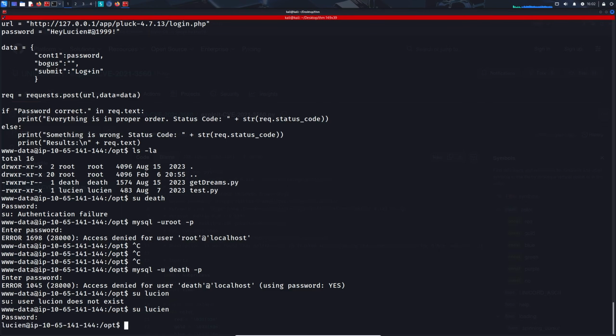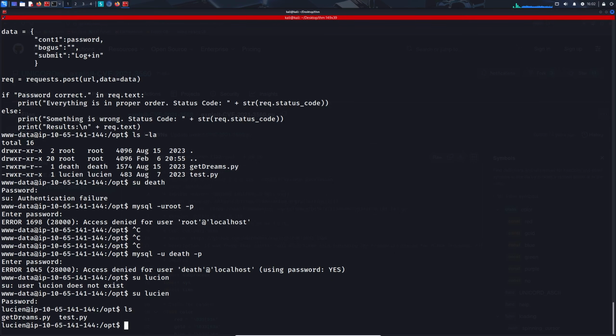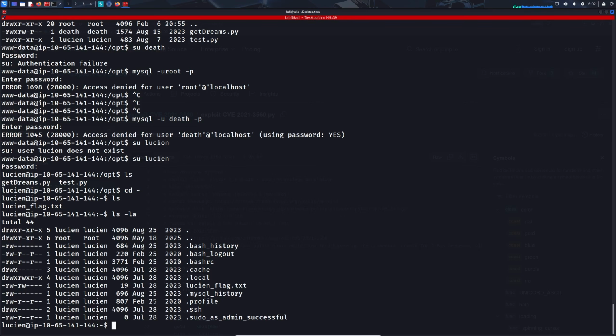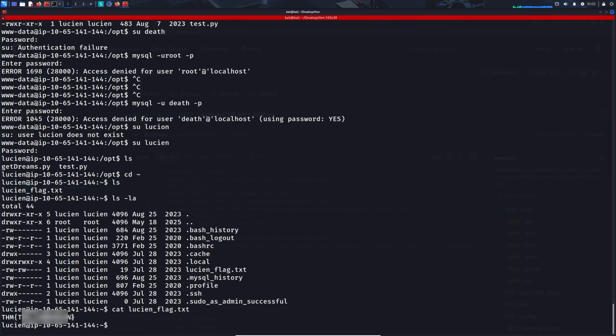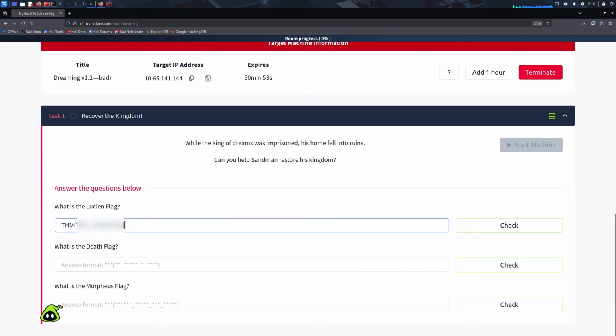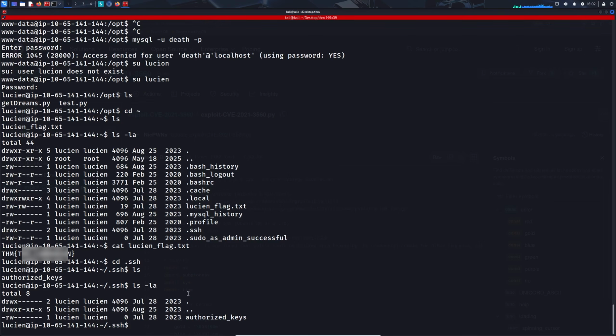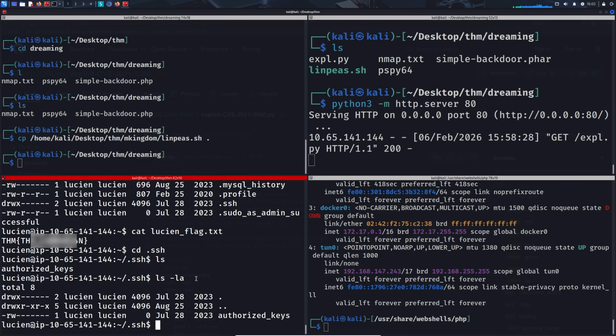And okay, that's very good news. We are now Lucien. Let's cd into his home directory, and we have a flag here. Let's cat it and let's submit. Okay, awesome. Let's go back and let's cd into .ssh. And how about we add our key here so we can connect with a completely maxed out shell.